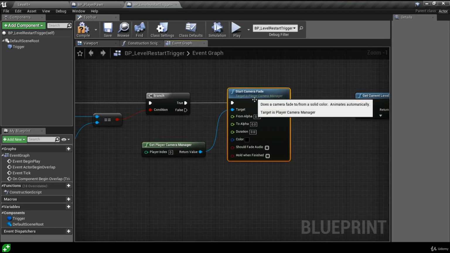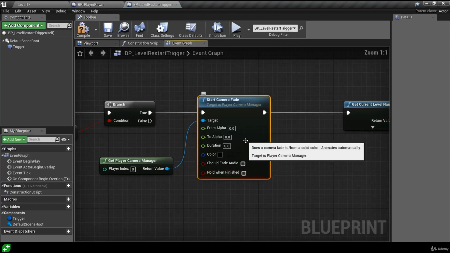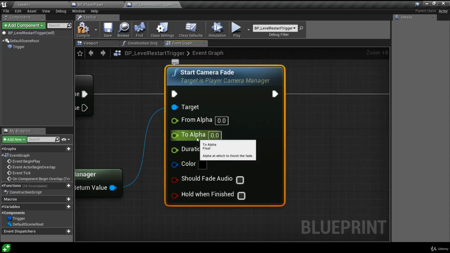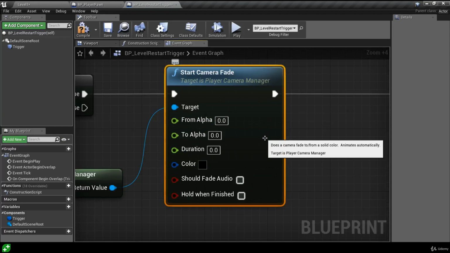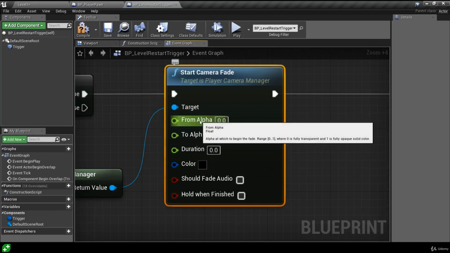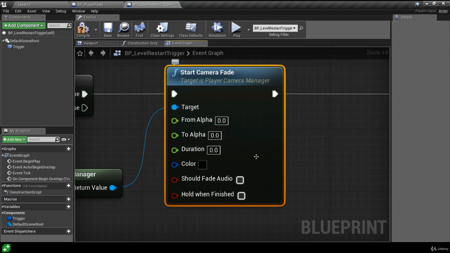So how do we use this camera fade function? We have these pins here named from alpha and to alpha, and we can find out what these do just by hovering over them. If we hover over from alpha, it says alpha at which to begin the fade. Its range is between 0 and 1, where 0 is fully transparent and 1 is fully opaque solid color. Okay, so this is telling us that the value of 0 is going to be fully transparent, allowing us to see the game world, and the value of 1 is going to be fully opaque, meaning the world will be fully faded out.